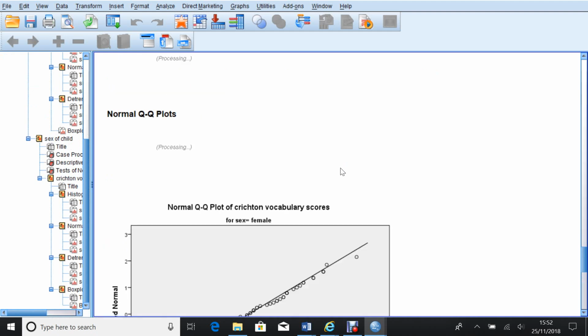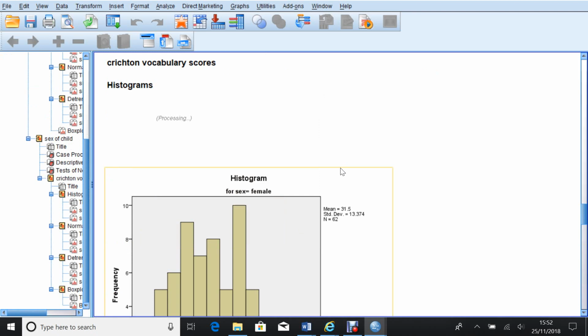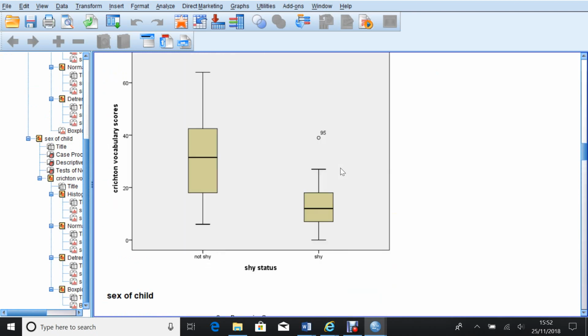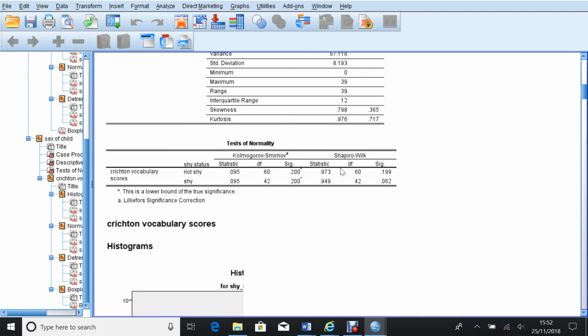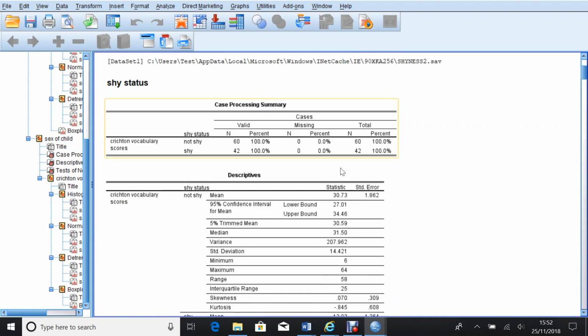Okay, so let's see what we find. So if we look at our output, scroll up to the very top, we can see our dependent variable is our Crichton vocabulary scale, and we can see the group differences here. There is a slight group difference there, but we can point this out in our method section under participants. We can point out the group differences.